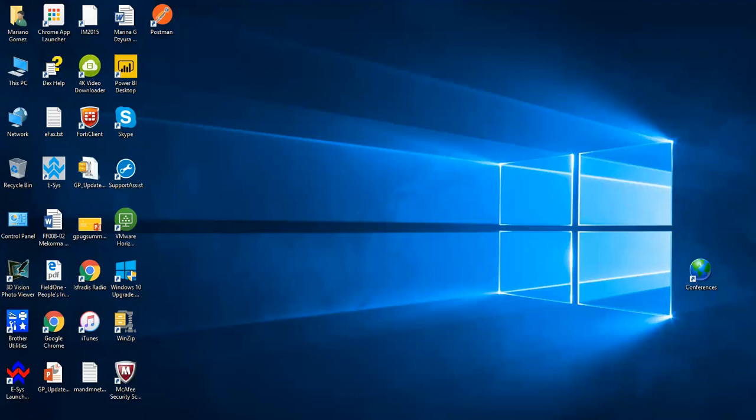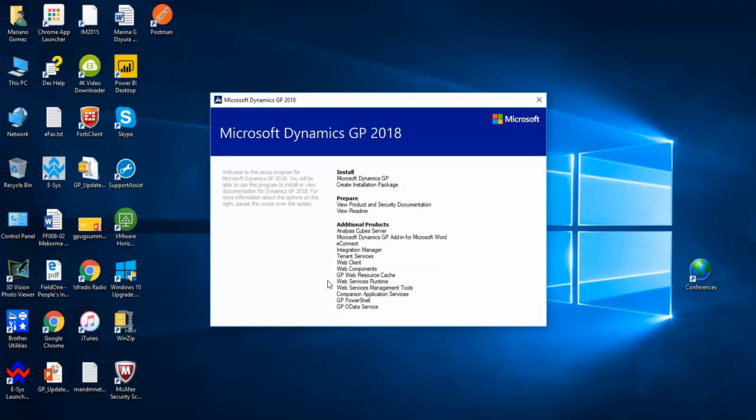Initially, I'm going to start by running the setup application. You might be challenged to authorize the application for running. Click yes, and this will initialize the setup process. Note that the first thing you would get is the installation screen.